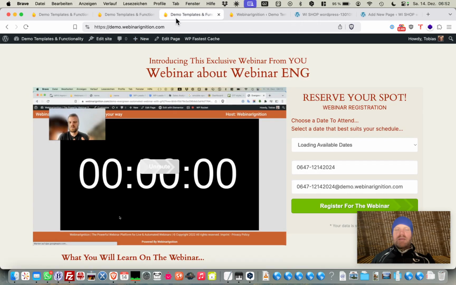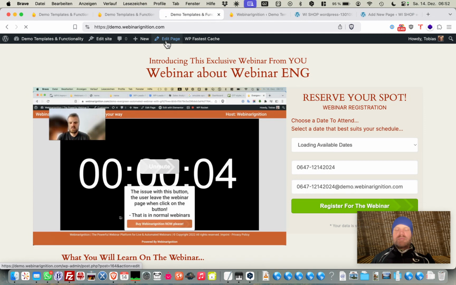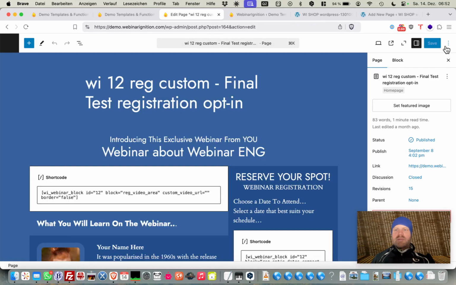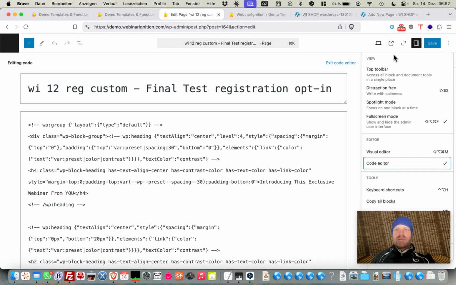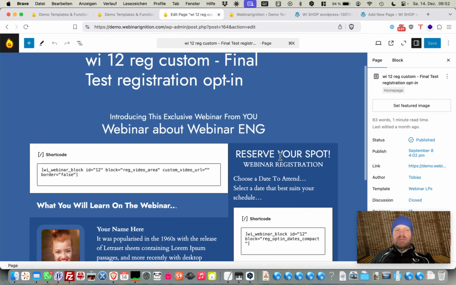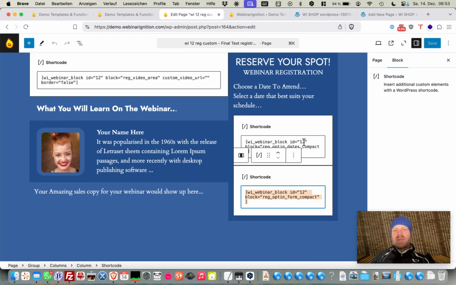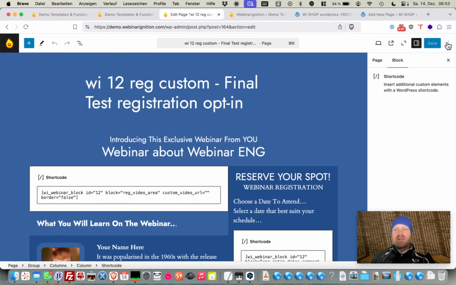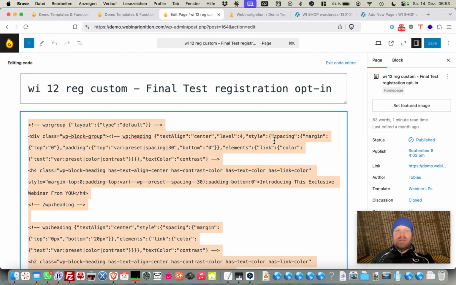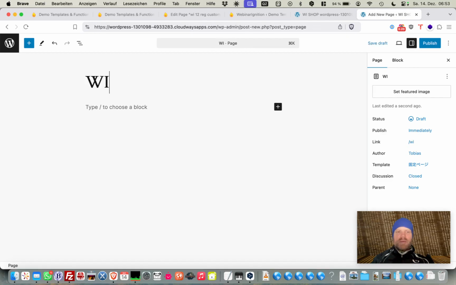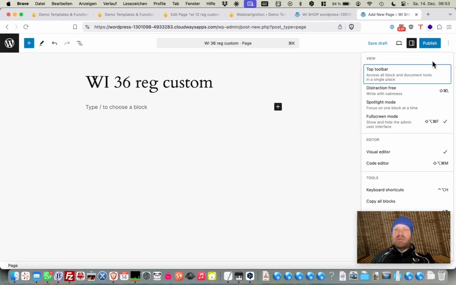Okay, and secondly, I will give you the Gutenberg template. This is just an example and a good start. So this could be any editor, and you can just grab this and these shortcuts, and just instead of the ID 12, you do 36 or whatever you have. And here that's good. WebinarIgnition 36 Rec Custom. Or your new created webinar page.